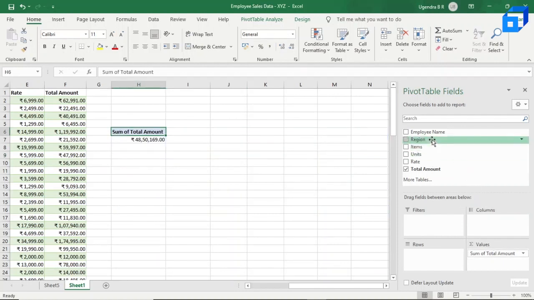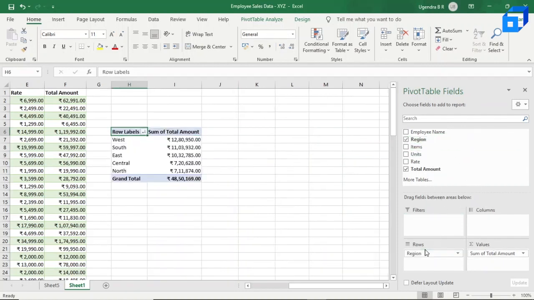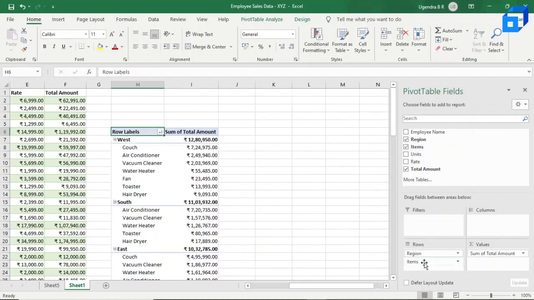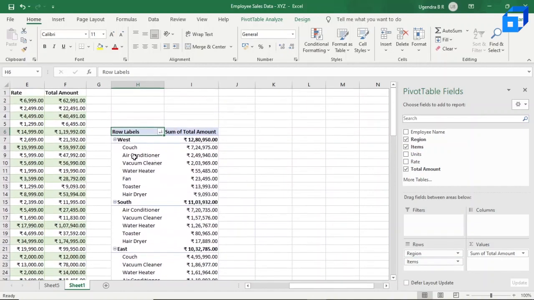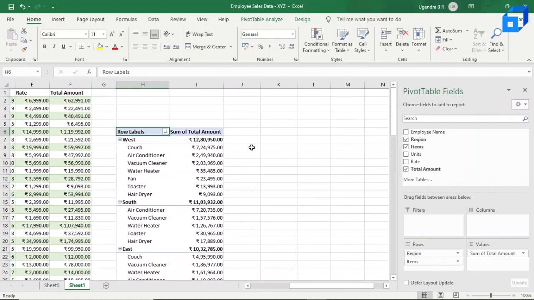Now let us take the region. Since we want to group by the region, let us take region first and then place items below. So here we have the sales of each region and the items as well. So in West, I think almost all the items have been sold and the total amount also is given.